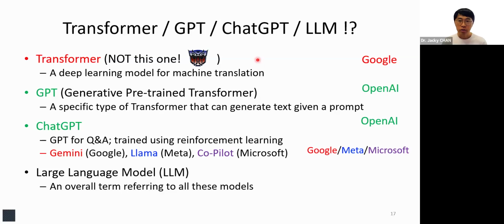First, the transformer was introduced in 2017 by Google. It was originally applied to machine translation. Then we have a very special form of transformer, which we call GPT. The full name is Generative Pre-trained Transformer, developed by OpenAI. It is a special type of transformer that can generate text given a prompt.